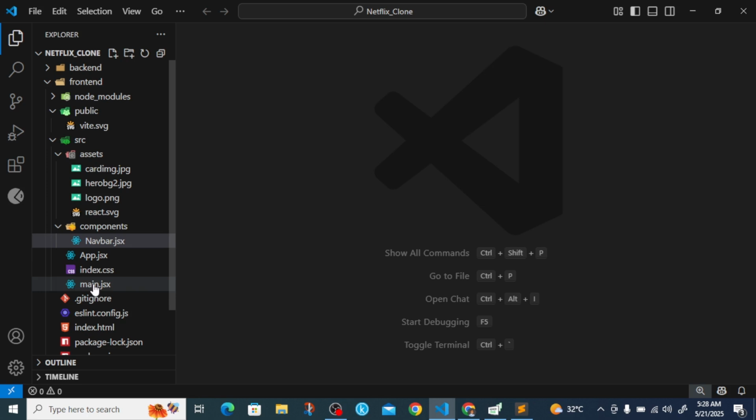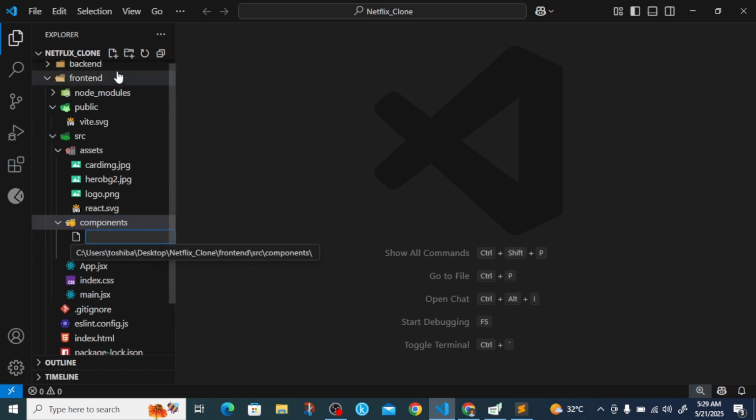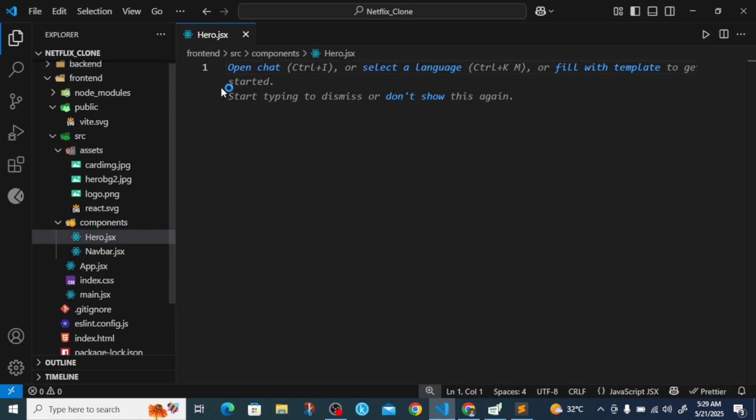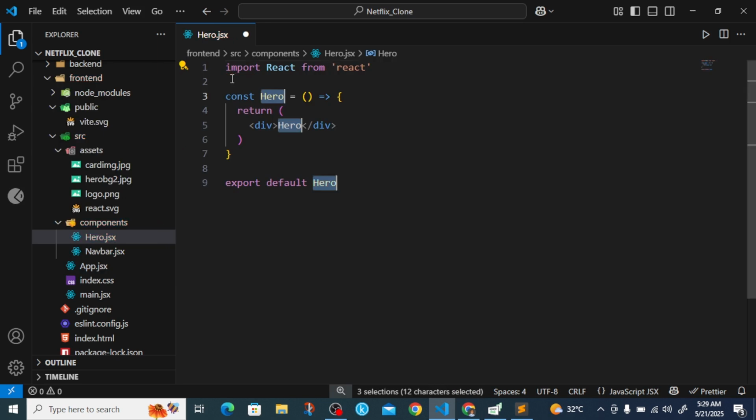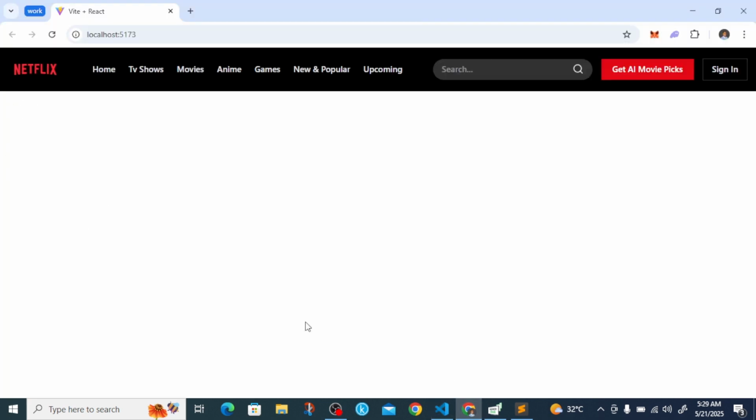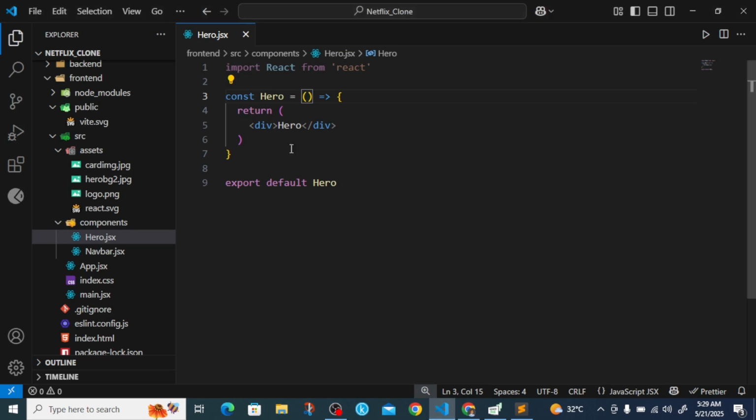The next thing we have to do is to create a new component inside this components folder. So I'll just come here, then I'll click on this icon to create a new file, and I can name it hero.jsx, and then arrow FCE for my basic component. Now if I come here, I'm not going to see anything. Like I said before, this is a child component, you have to put it in a parent component for it to show.